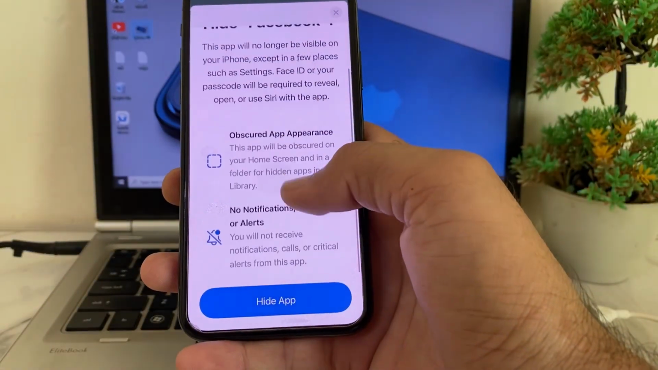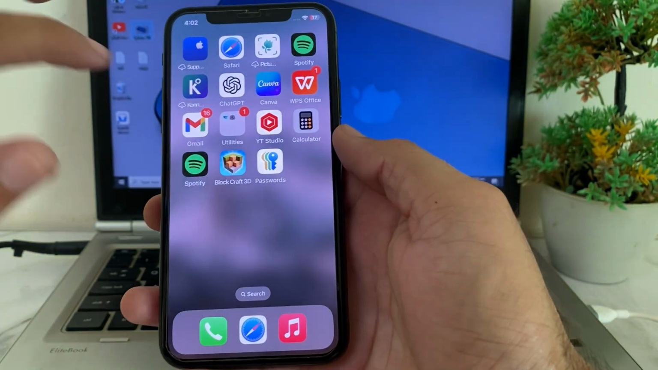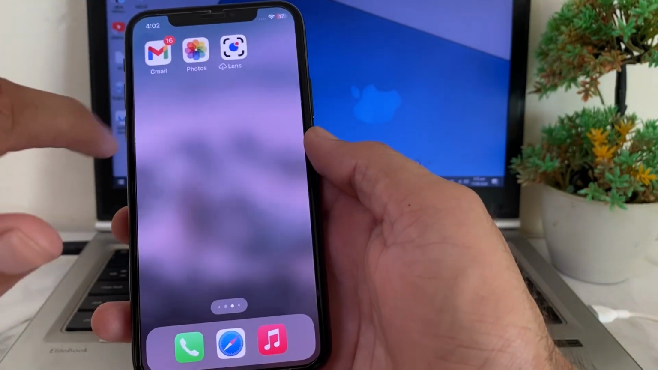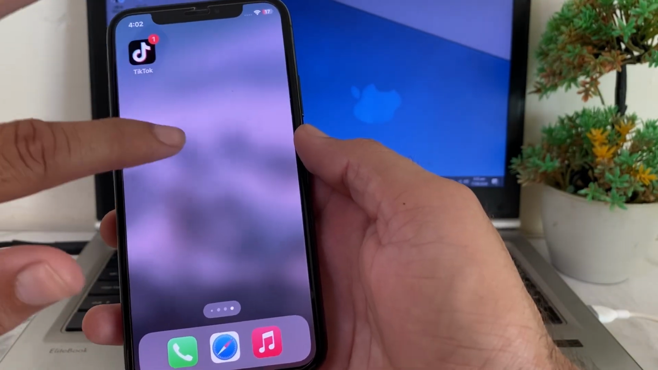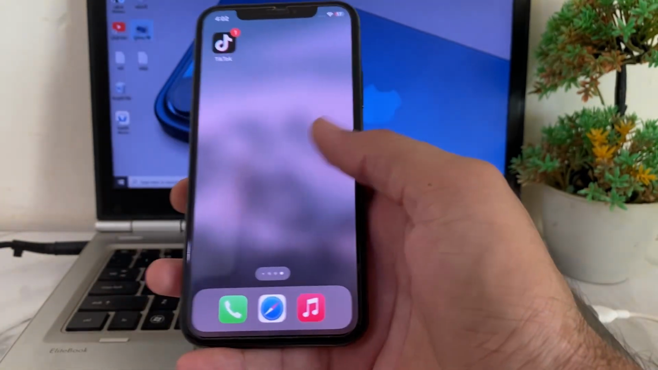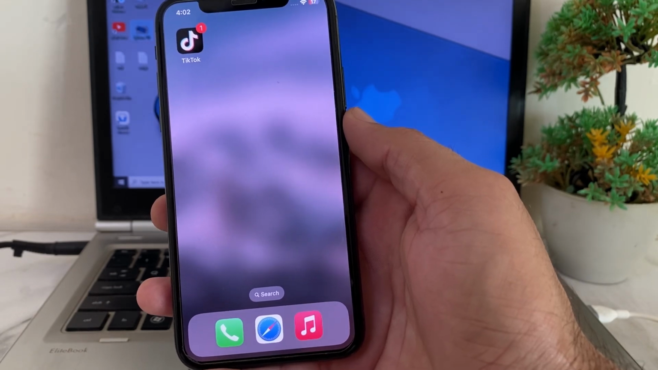Then you can see the option of Hide App. You will need to tap on this. Then you will see that this app has been hidden and is not available on my iPhone home screen. So you can see that the app is not available on my iPhone device. That app has been hidden. So in this way, you can hide apps on your iPhone or iPad device without any problem.